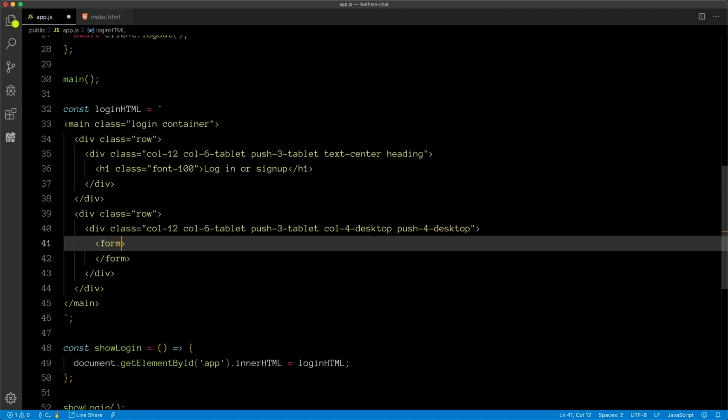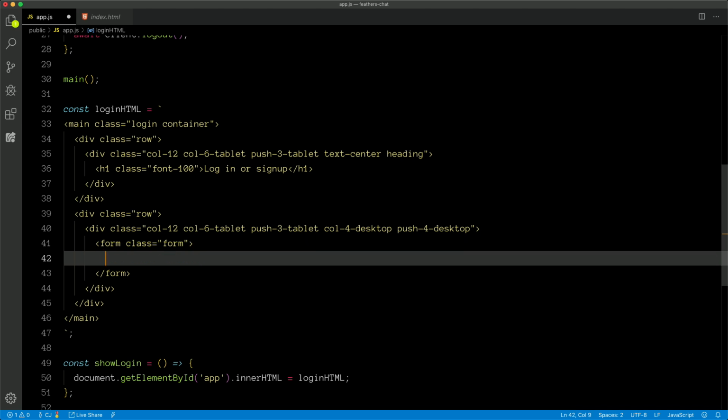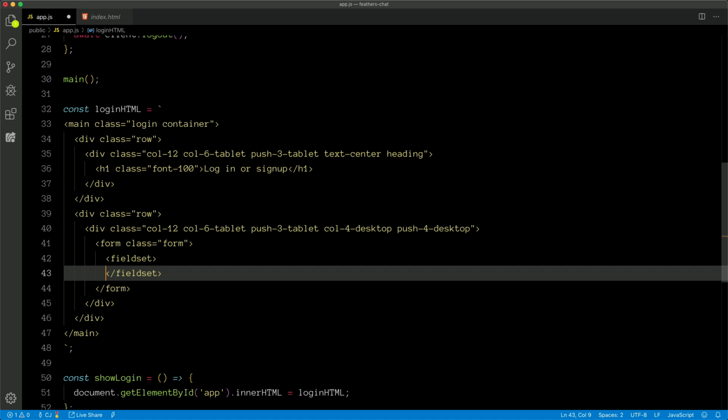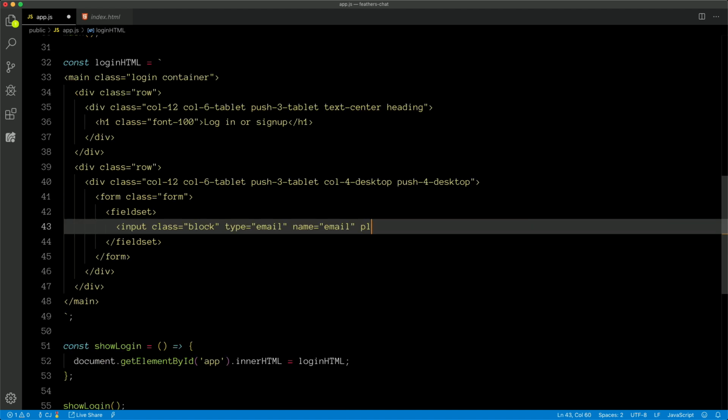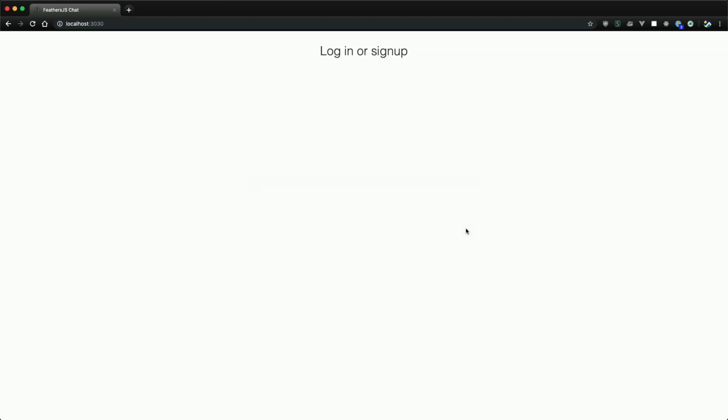Like that. This form will have a class of form. And inside of the form, we'll create all of our fields. So we'll add a fieldset. Inside of this fieldset, we'll have the input for the email. So we'll have an input, class equals block, type equals email, name equals email, and then placeholder equals email. Let's save that, go back to the browser, refresh, and we get an email input. Awesome.